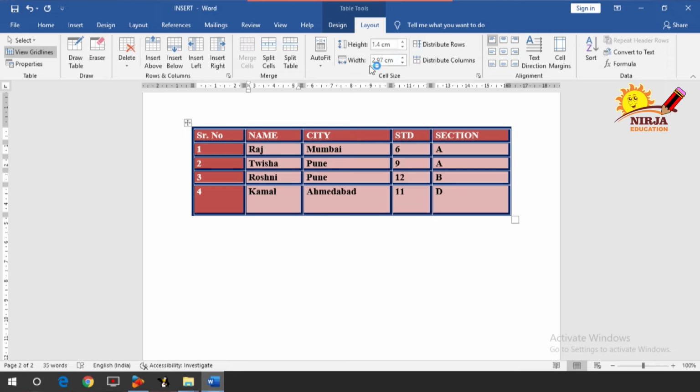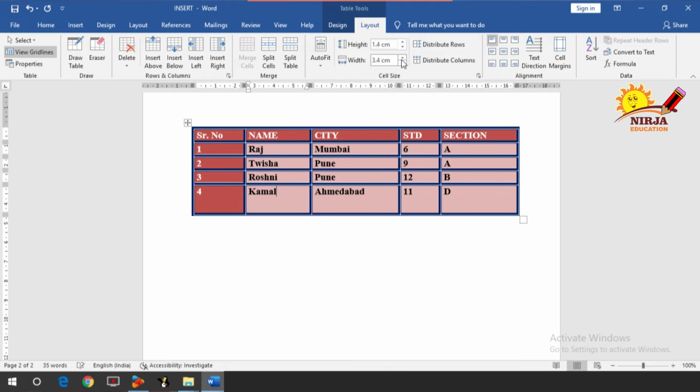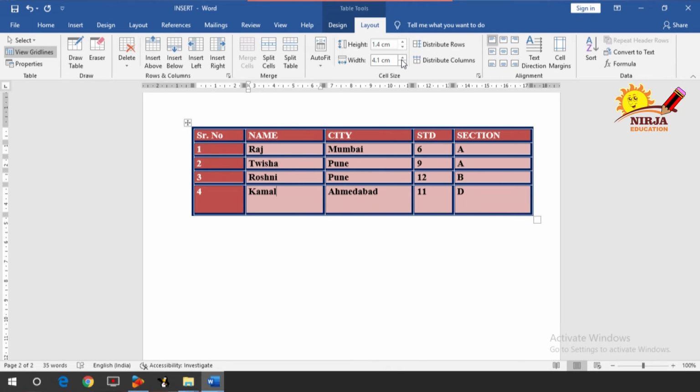Then width, the particular column width. So height will be increased in a row manner and width will be increased in a column manner. So if you increase it, did you see that? The width of one column only is being increased.